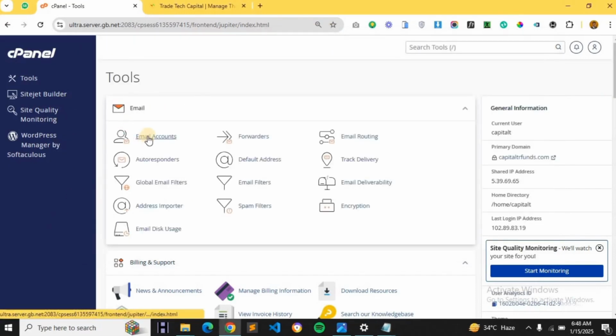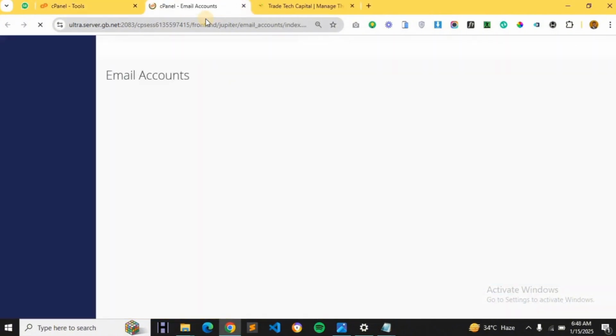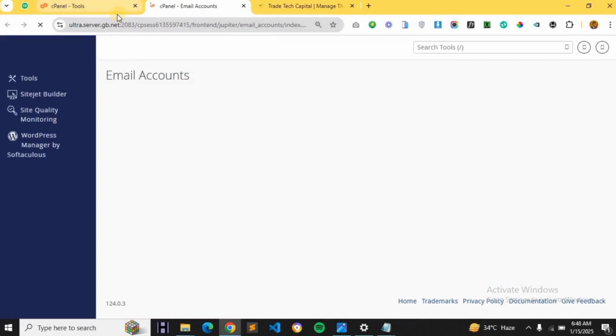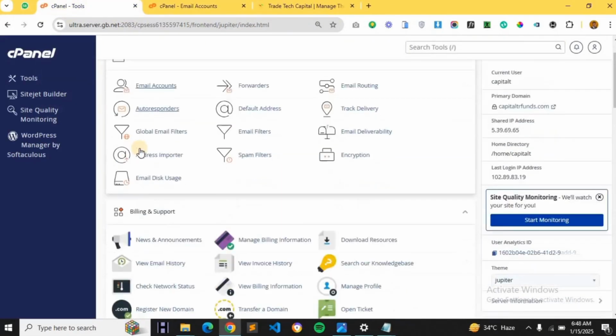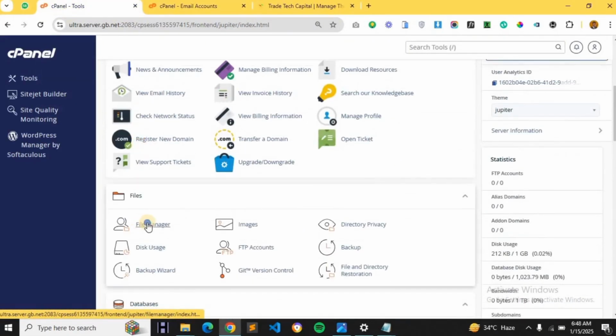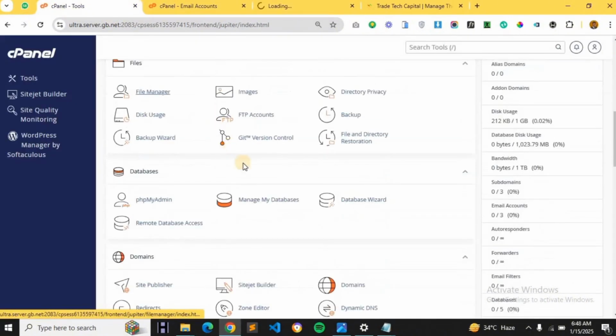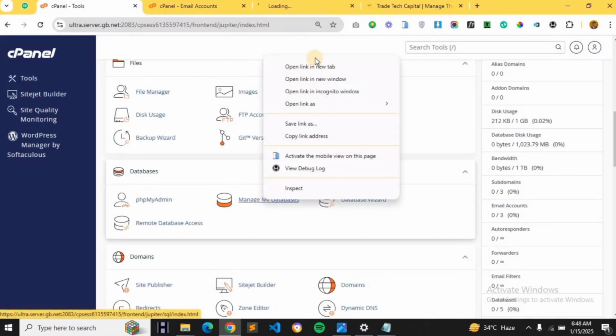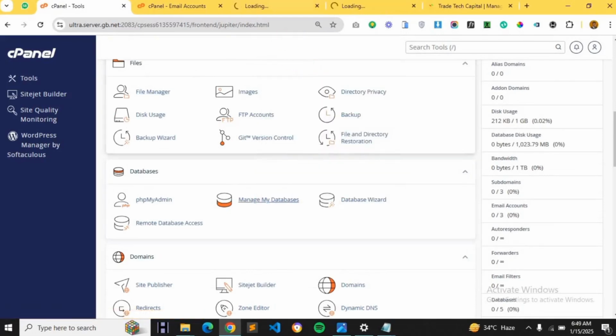Then the first thing we need to do is to create an email account. Let me open this in a new tab. We also still need to upload the file, so I'm going to go to File Manager and open that. That is loading. I will also open my database. This is loading. This is also loading.